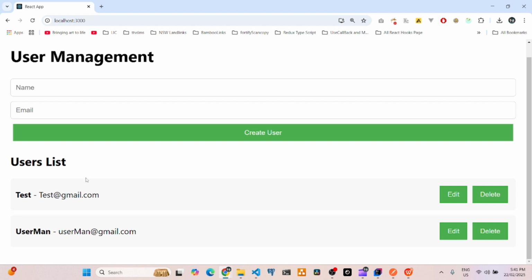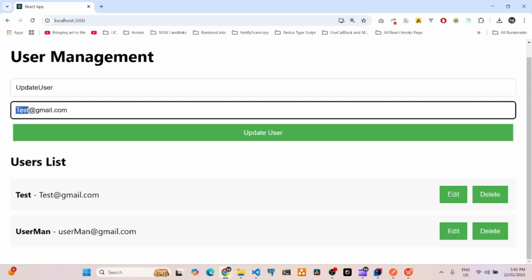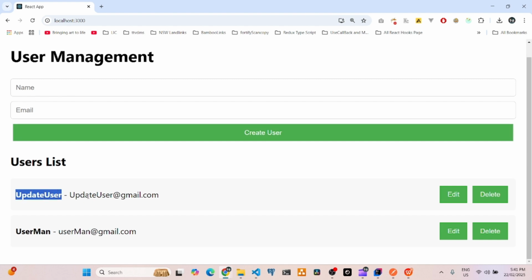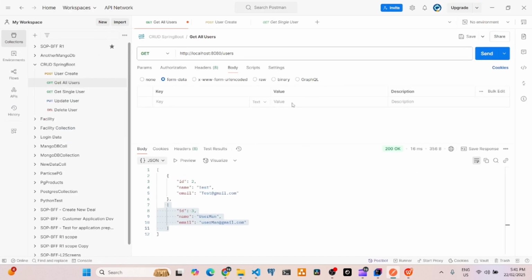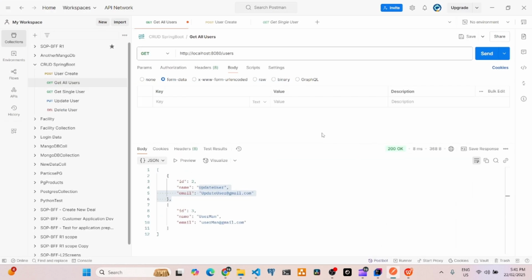Okay, now if I want to update the first one, test one, I would like to put update user, and I want to put update user.gmail.com. If I add it, see here, guys, update user and update user gmail.com. If you go to our Postman and call those things, see here, update user gmail.com. If I would like to delete this one, suppose I delete it, and now you can go and check your Postman and send this one. Only one record is available; the other record got deleted.